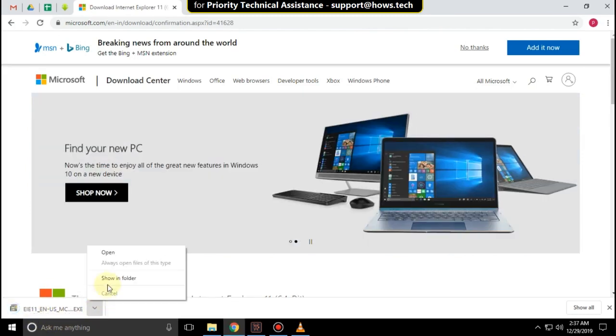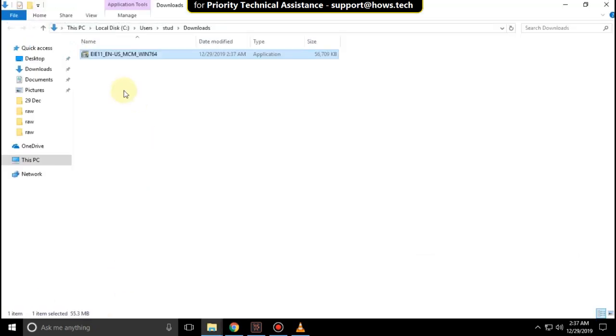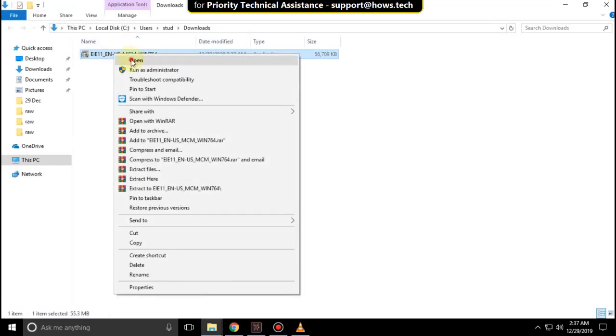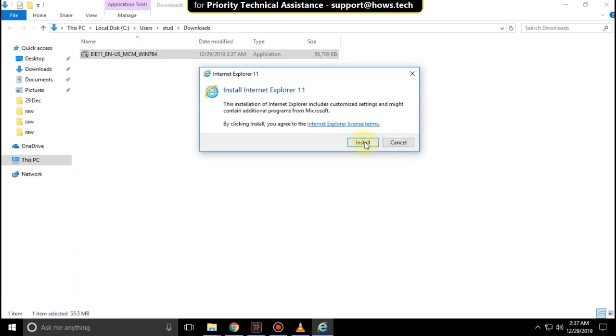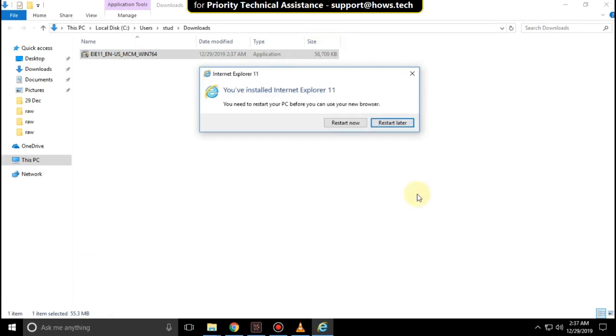Then open the file location and right click on it and click on open. Then click here to install the setup. Now close all windows.